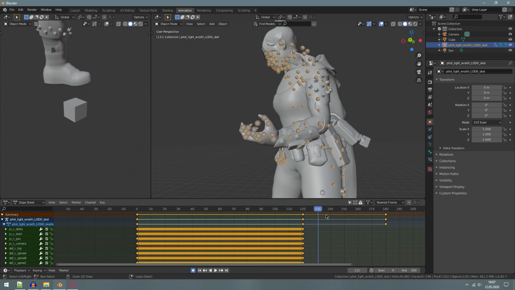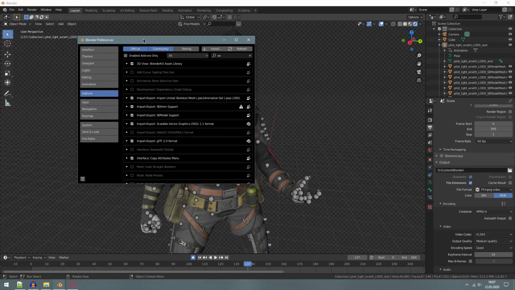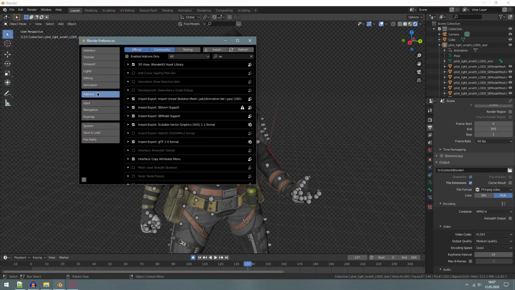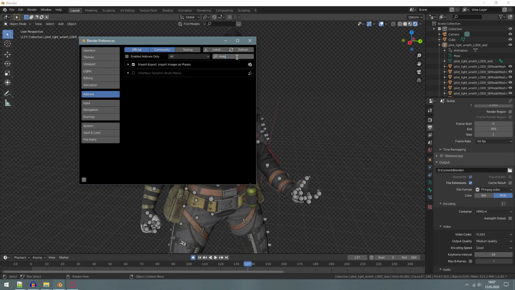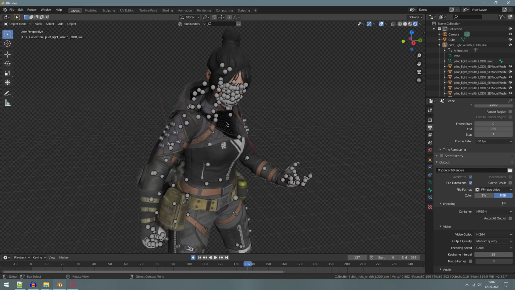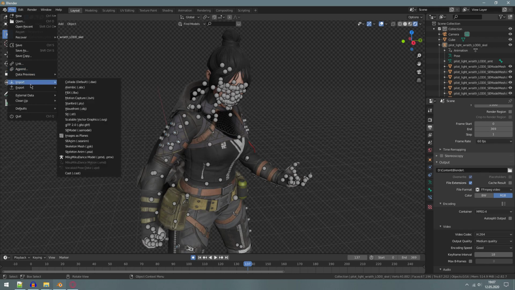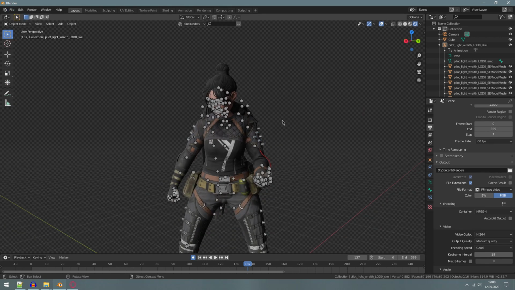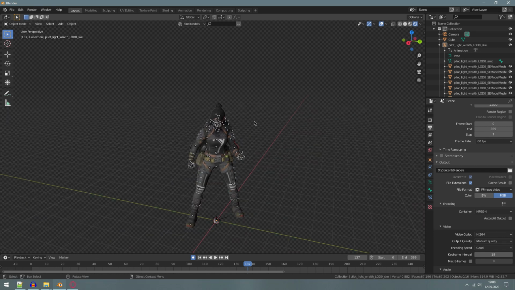Then if you want to have a green screen, you have to go to Edit, Preferences, Add-ons, and then search for Images, and Import Images as Planes is the one you need. And then you can just go to File, Import Images as Planes, and then you can import a green screen and put it in the background.